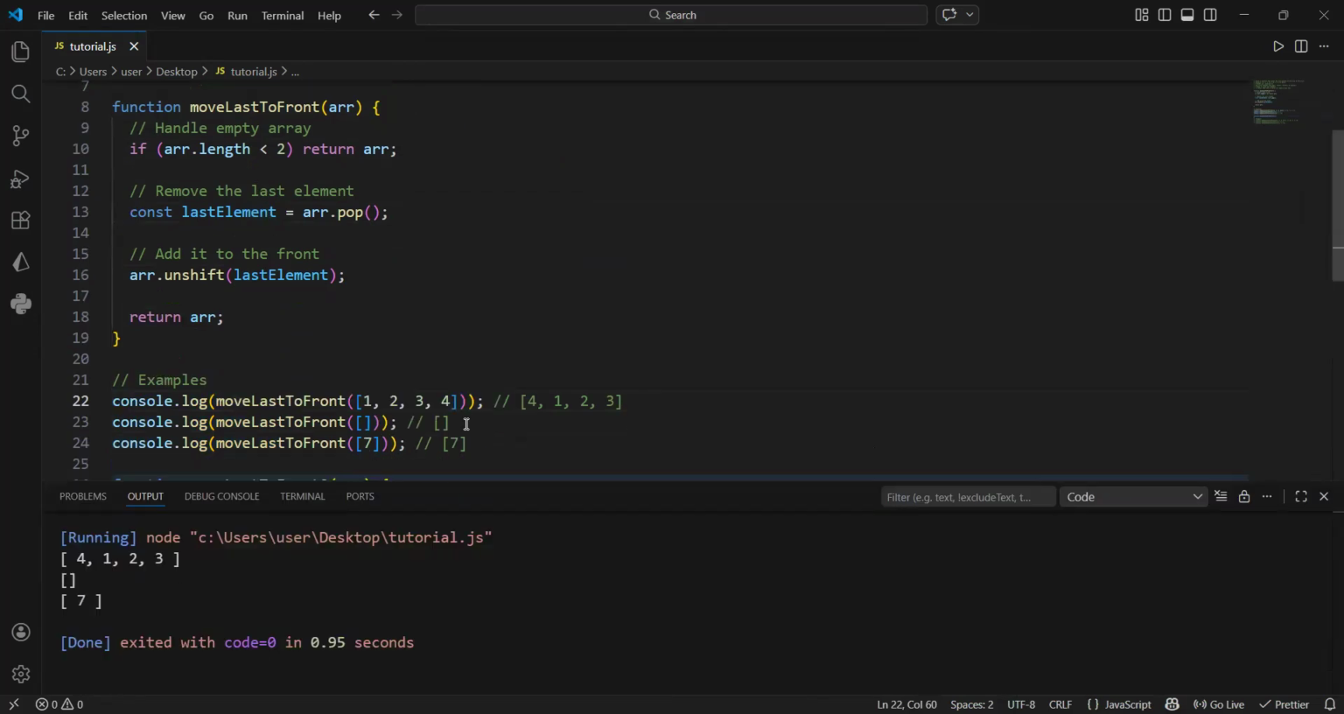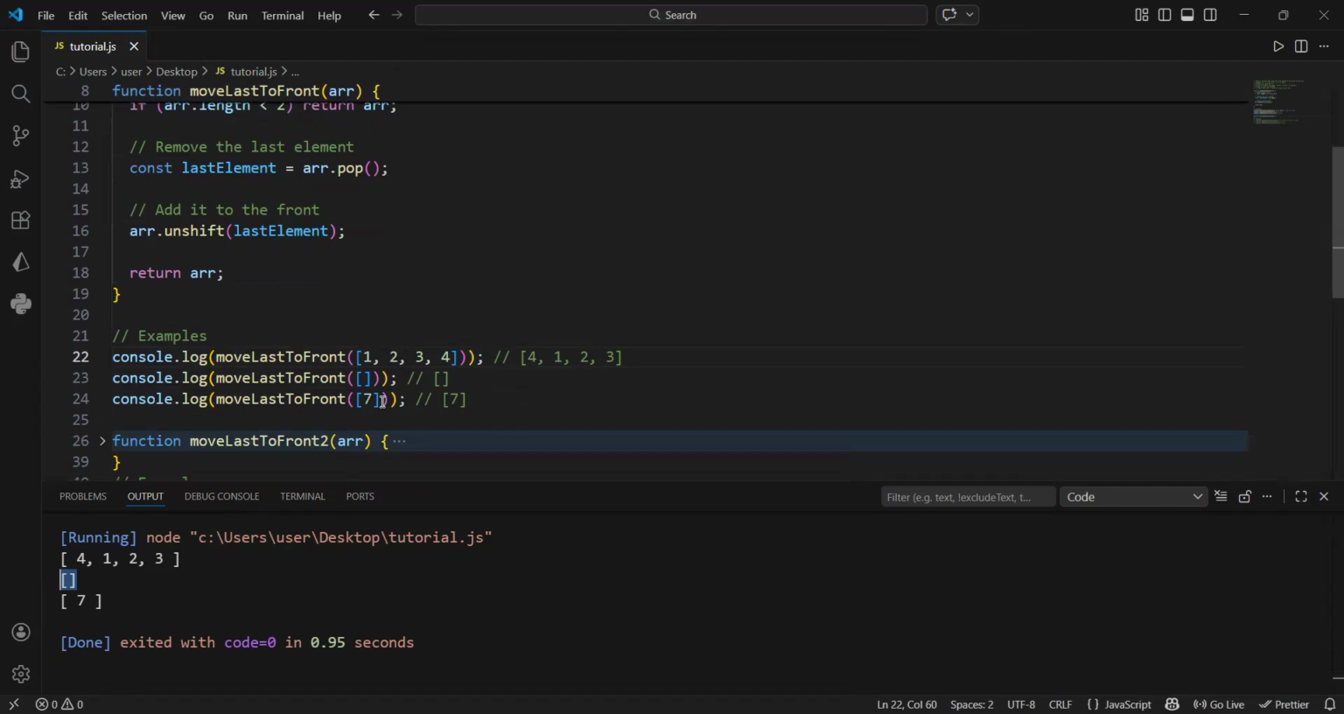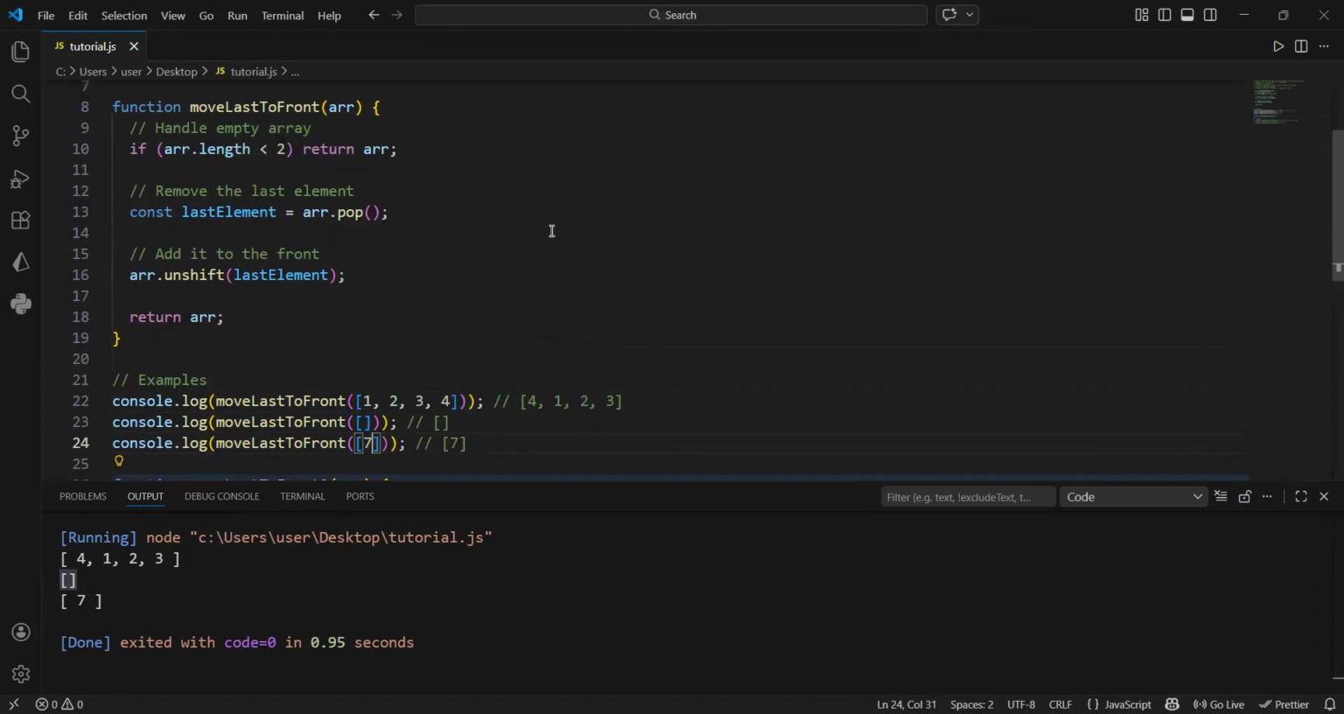All right. Even when we gave it an empty array, it returned the empty array. Even when we gave it an array that has only one item, it returned that item. It returned the array because look at this one now. Both the last one and the second to last one, the length is less than 2. So it just returns the array. There's no need to swap.